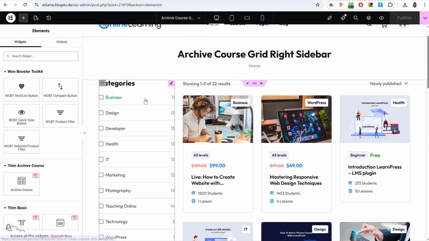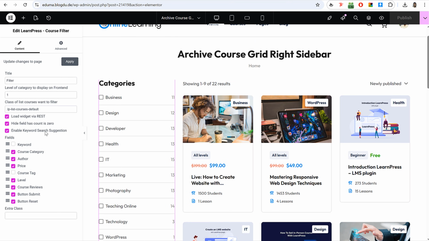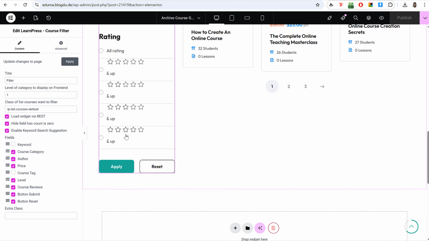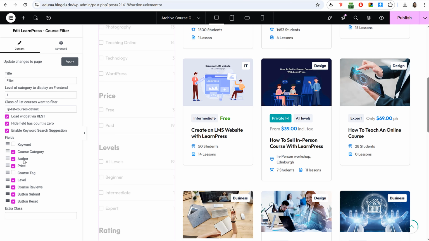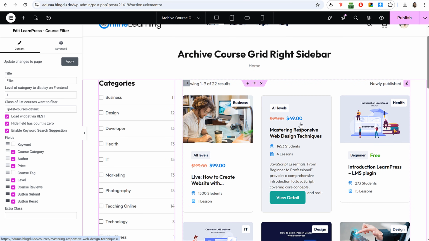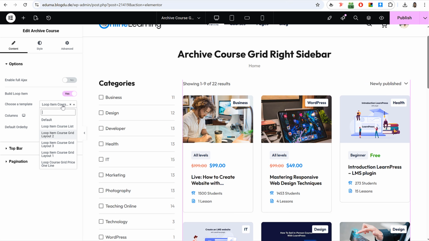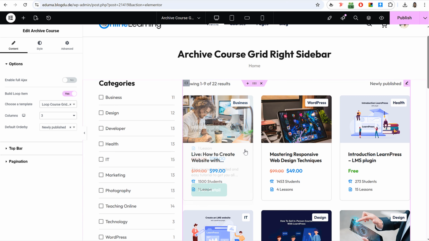So here, as you can see, at the left hand side we have all the course filtration options. If you want to disable some filters, for example, if you don't want, let's say, the author, you can remove the author one. That will disappear. Now on the right hand side, similarly, we can change the course design. If you don't like this design, if you like maybe the one line design, then you can select this one. Or if you want some other design, then you have that design as well.